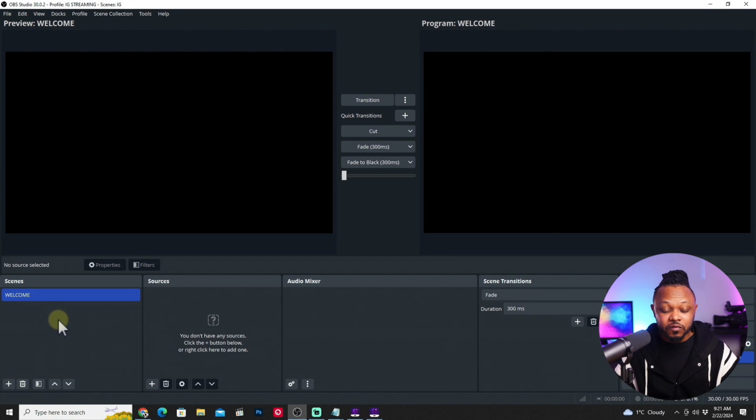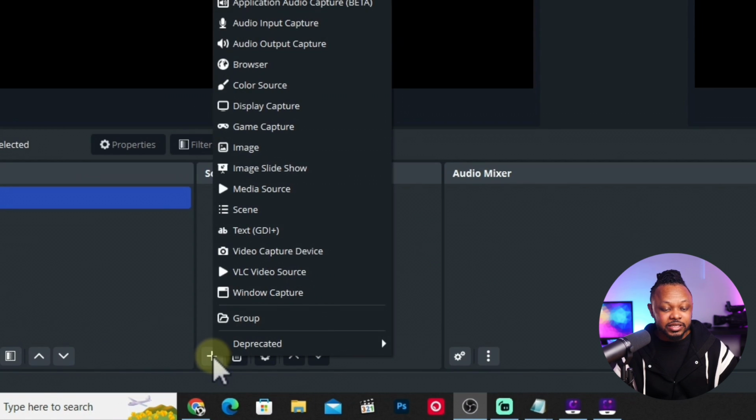What we need to do for now is create our first scene and add sources so we can go live on Facebook. Again, we've got the first scene, which is the welcome scene. We're going to click the plus sign here under that scene and create our first scene, which is the welcome scene, which is what people actually get to see before you go live. Some people use a countdown timer, like 10 minutes until you go live, but for now you're just going to create a simple image.